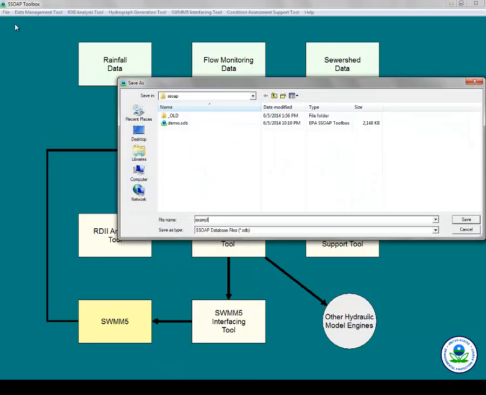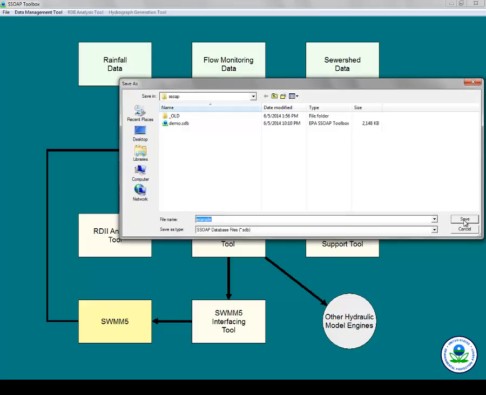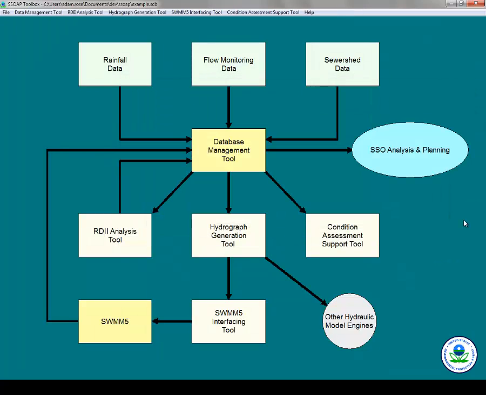I'll call this Example. You can see the .sdb. This is an open database format, so if you have an ODBC connection to any other type of program, you can connect into it. It's quite nice. I hit save, and now I have example.sdb on my local file system. And now you see I have a lot more options available to me.